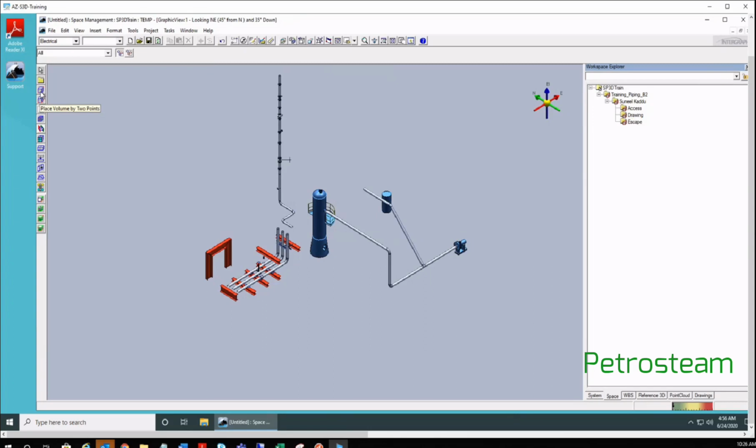The second tool available is place volume by 2 point. Mostly you will be using this command for placement of volumes. There are other types of volume placement available. If anything is required later, you can experiment with them. Mostly you will be creating the volume using this place volume by 2 point command.